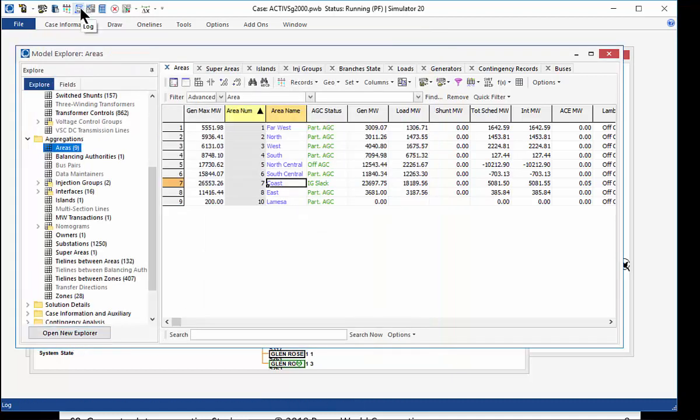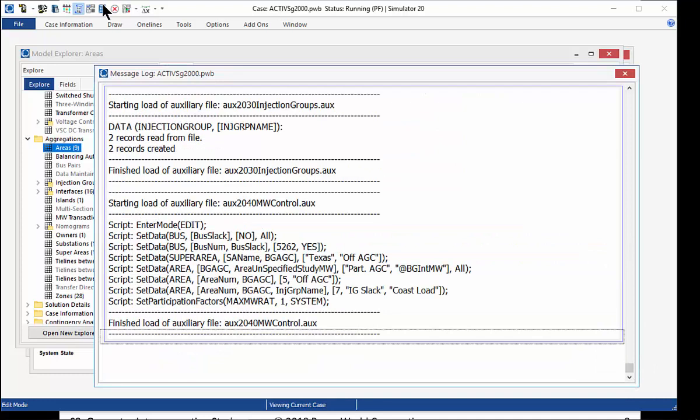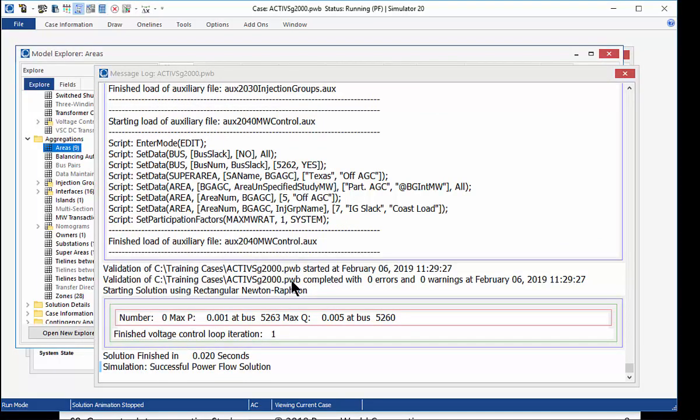So I'll open my message log right now and just again solve the power flow. It solves without moving from where it was.